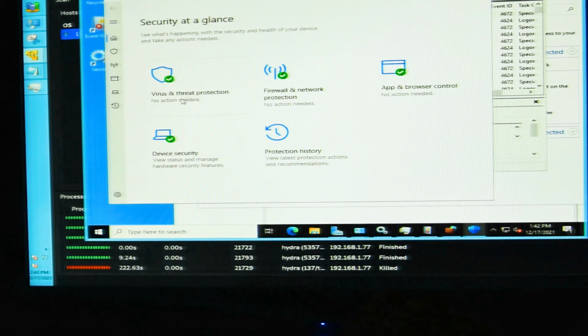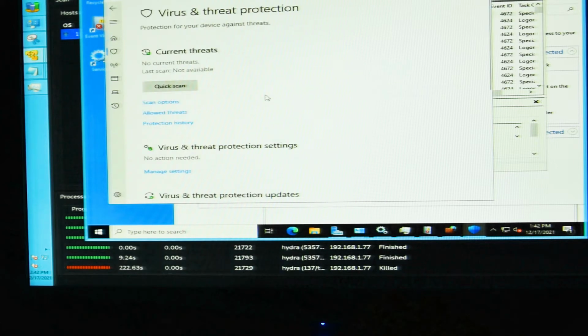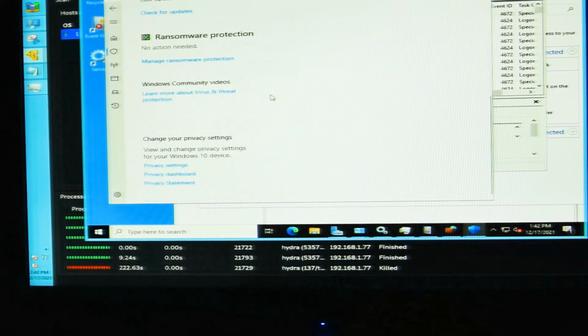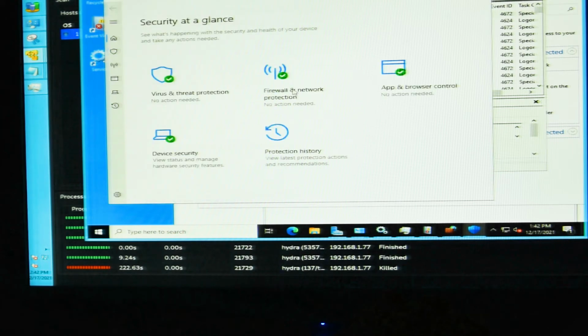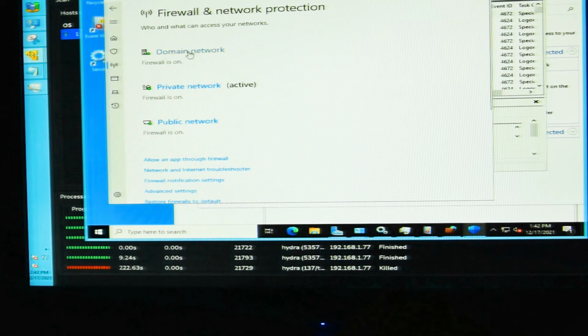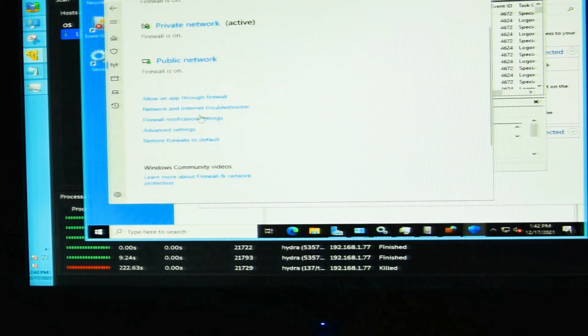So virus, no action needed, no action needed. According to this, we are up to date. Quick scan, no current threats. I would imagine our Windows firewall would be going crazy. Firewall and network protection. Active firewall is on, allow an app.